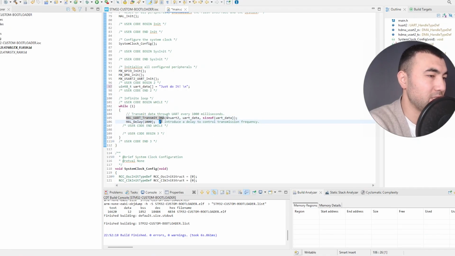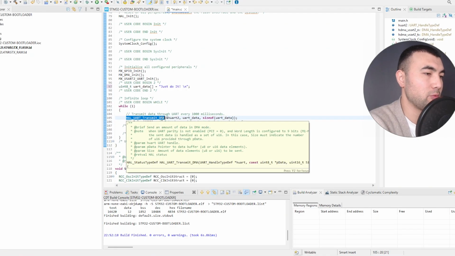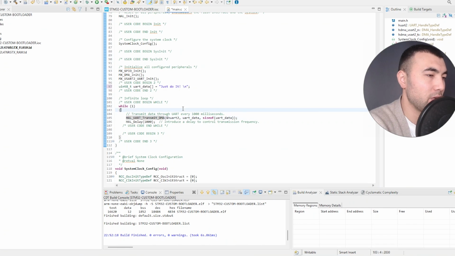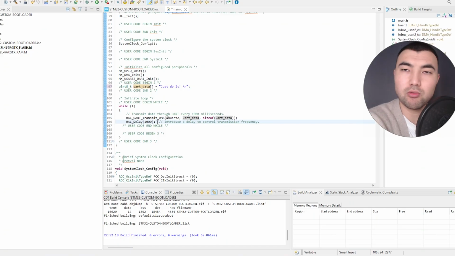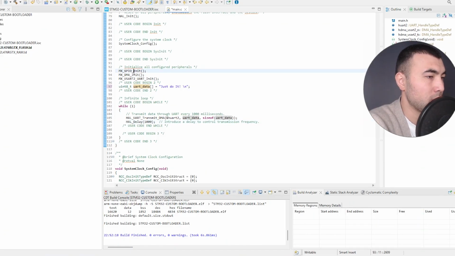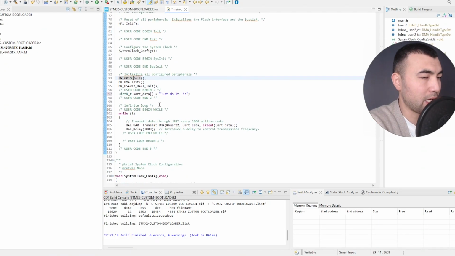And here I'm using DMA. So basically what we do, we define the buffer pointer and how many bytes we want to send, and the DMA will handle the data transmission. The CPU doesn't need to do anything, so the CPU can switch to other tasks. That's why it is really useful to use the DMA. So that's it, and I've already connected my microcontroller board, and I'm going to debug.